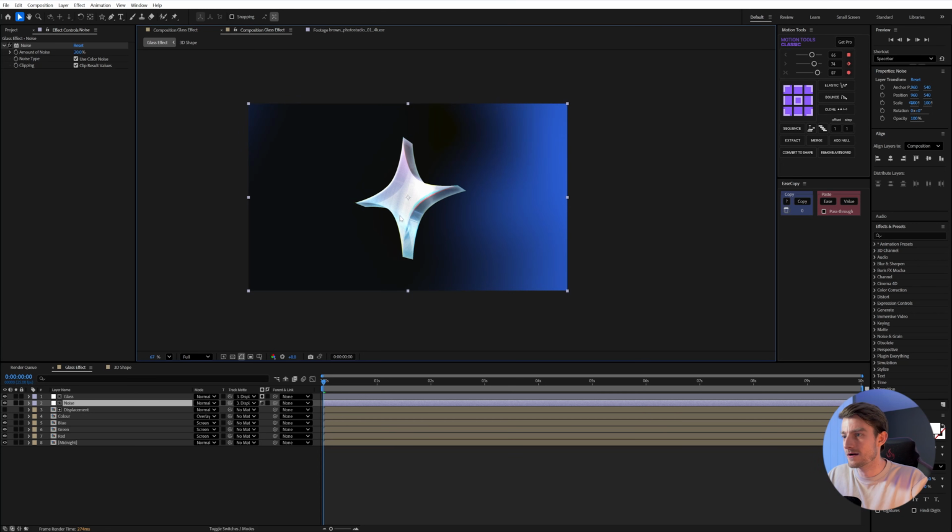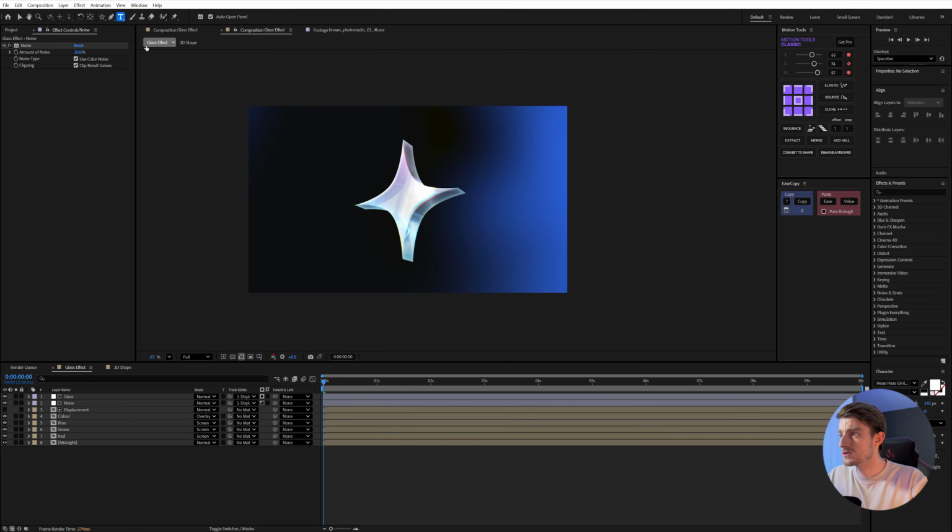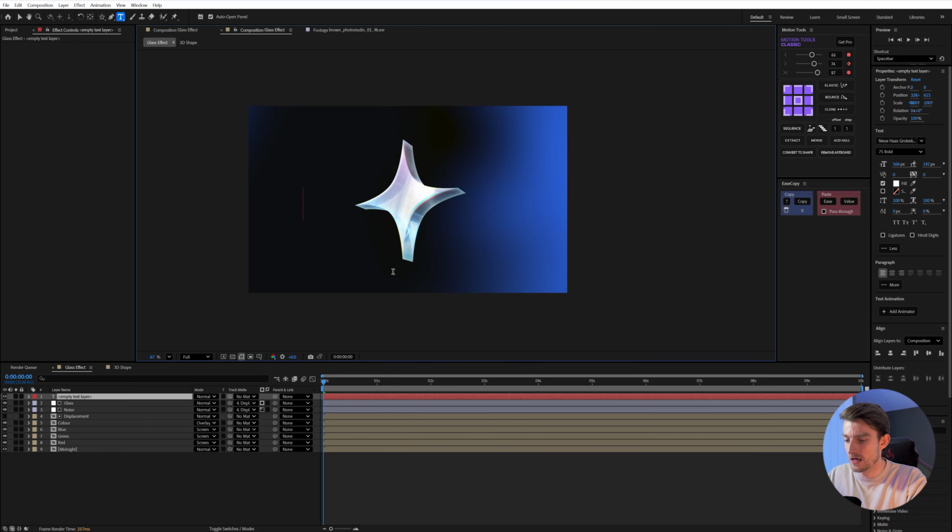So I'm just going to drop this background in for now. And then I'll also add some text into my scene as well. Now this could be objects, it could be text, it could be a window, whatever it might be that you want behind this icon. The effects that we're going to add is really just going to sell that illusion of it being glass or ice kind of thing.